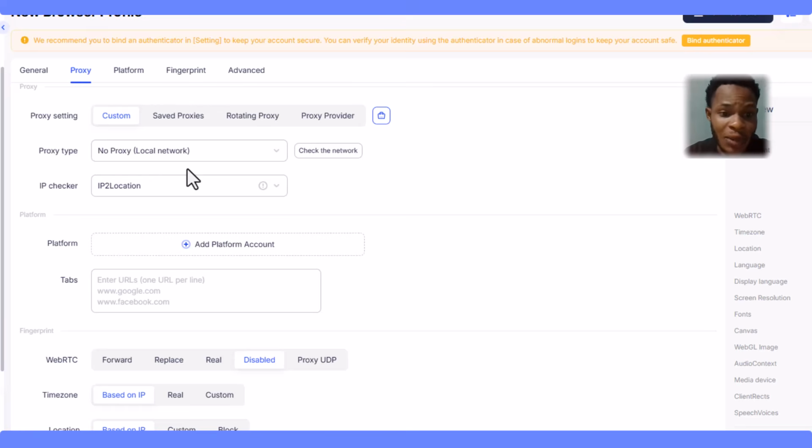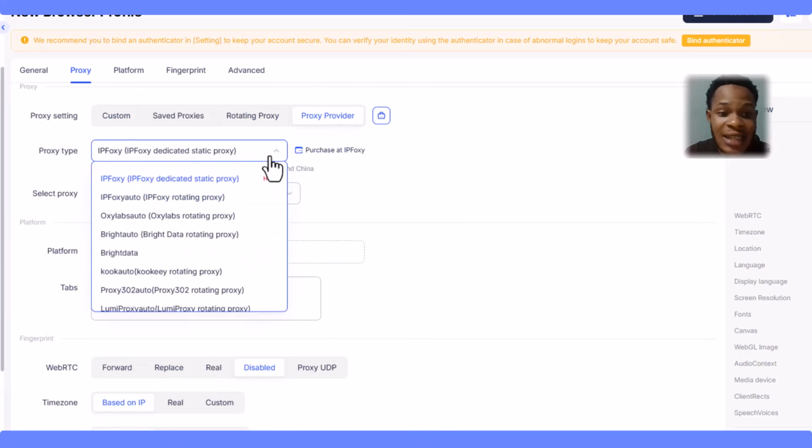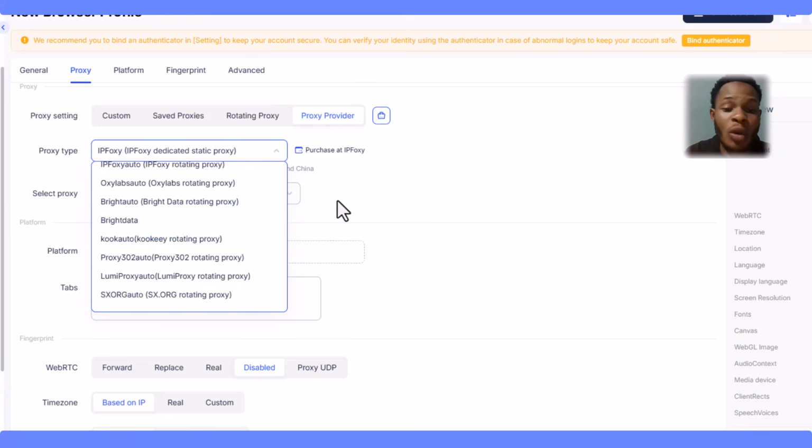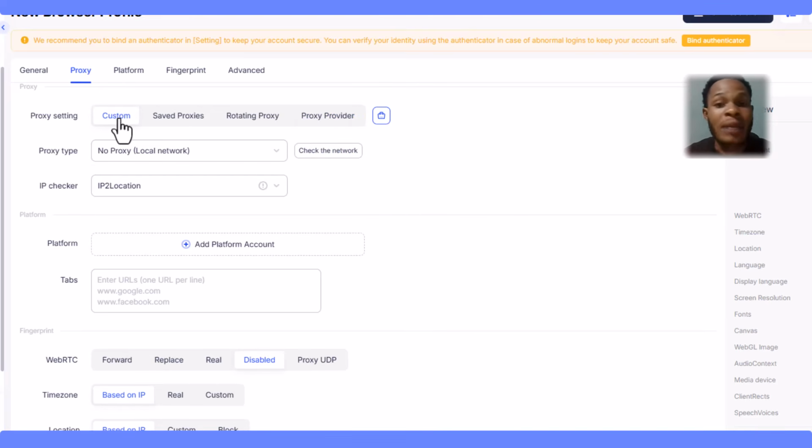So for the proxy setup, guys, I will always want to go with custom because I have my own personal proxy that I get to use. They have proxy providers that you can decide to work with. For instance, now you can see they have IPFoxy, Oxylabs, Bright Data, and so many other ones right here. You can go with any one of your choice, but for me, I would definitely want to work with my own kind of proxies. So I have custom proxy right here.